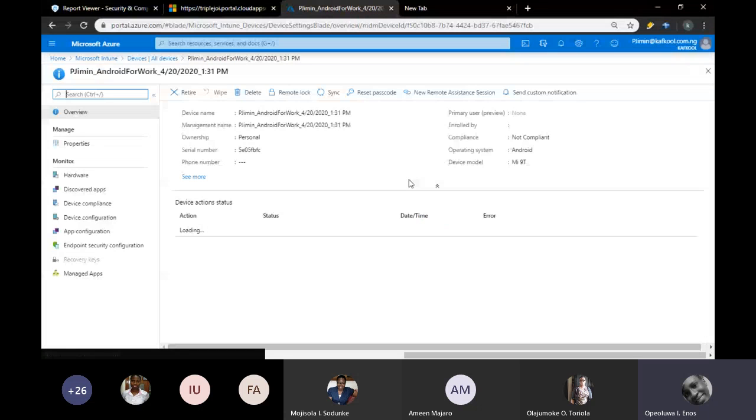It's telling me my device model, the operating system, the serial number, the device name, and the management name. That is all Intune is going to be able to see. Here you can decide to retire the device, wipe the device, or even delete the device. Remote lock means you can remotely lock the application on the device. If a user left his phone on and the company information is showing, you can click remote lock to lock the application, so the person doesn't have access to view the company's information.